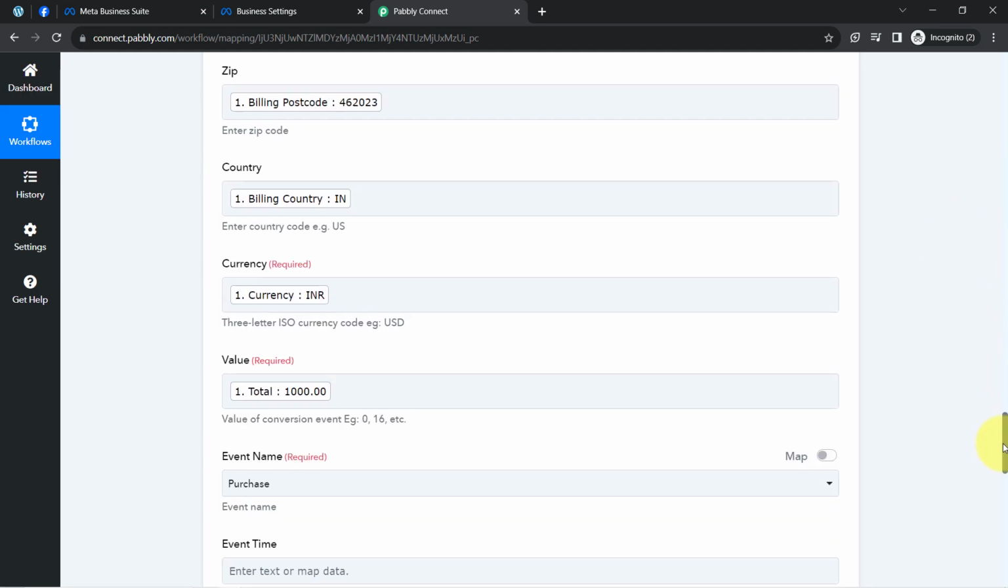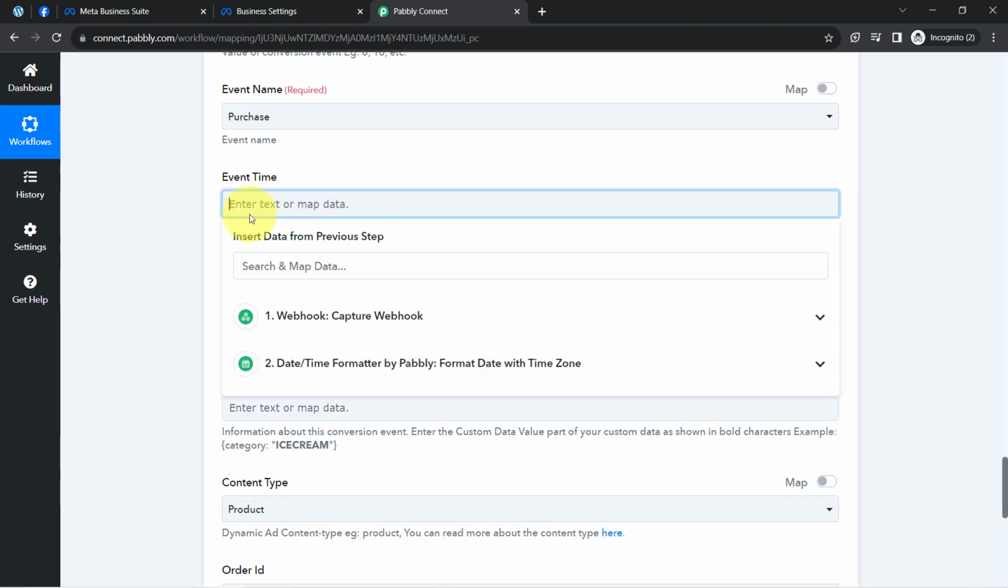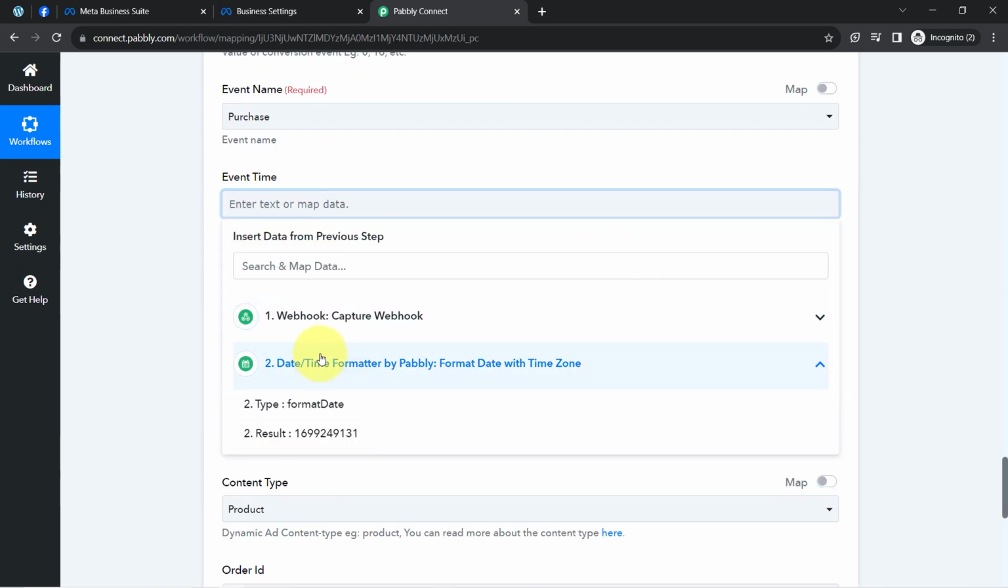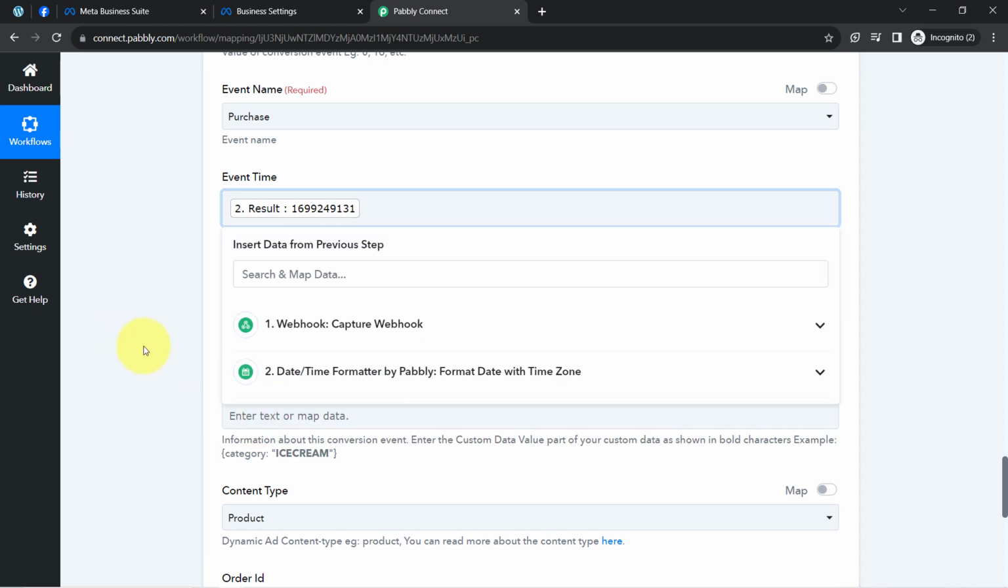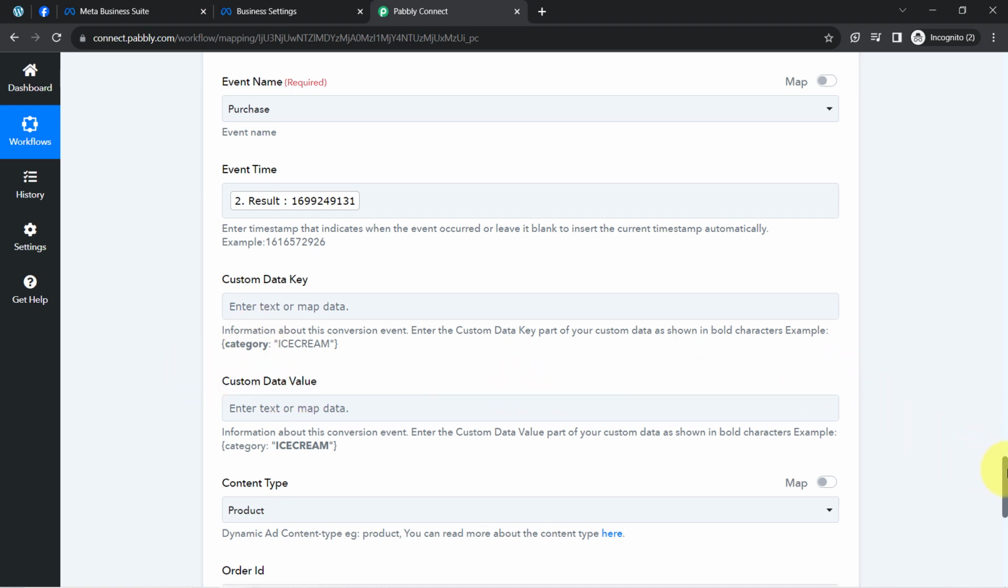Scrolling down here, and once again I'll be searching for the same data. Okay, click on this field, and again you will find the above data here in the drop down. Map it, and in this way it will be done. Asking for the custom data key, well, it is not a mandatory field, so I'm leaving it blank. Asking for the custom data value, again I'm leaving it blank.